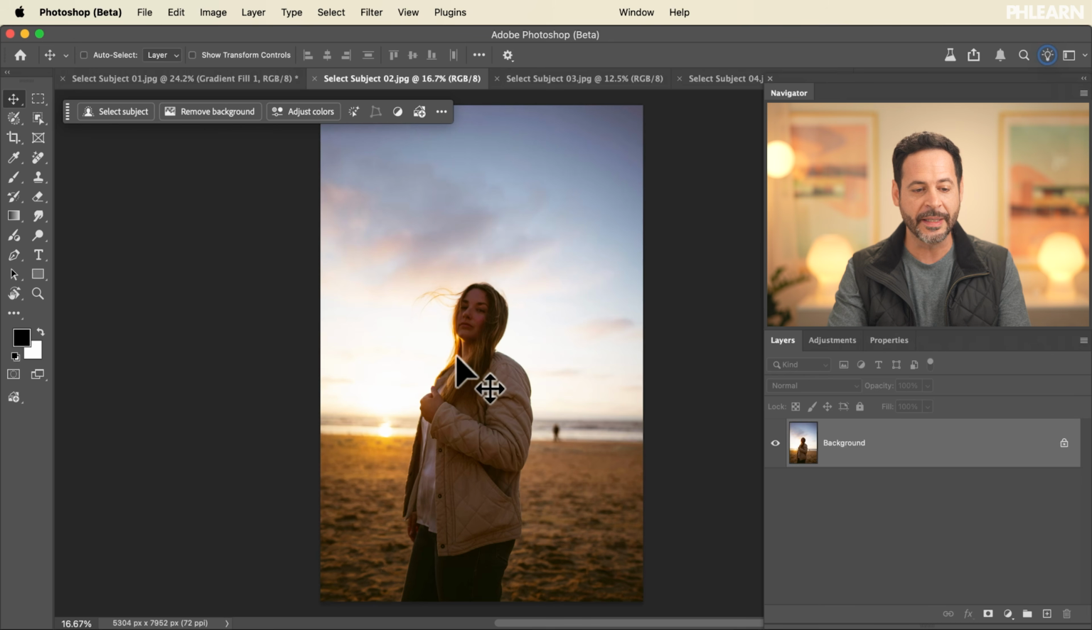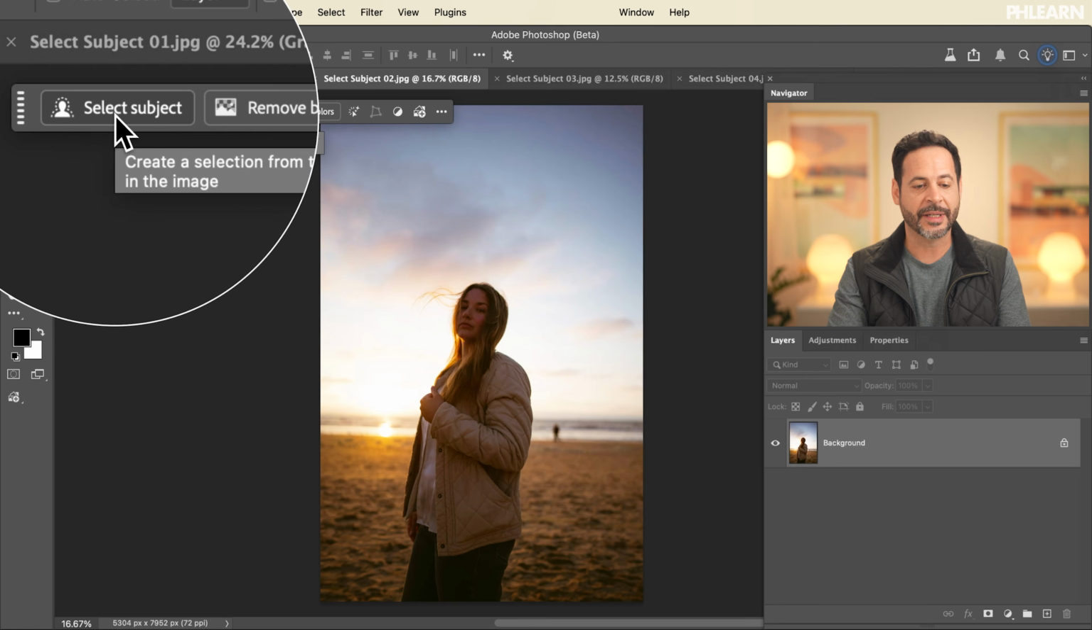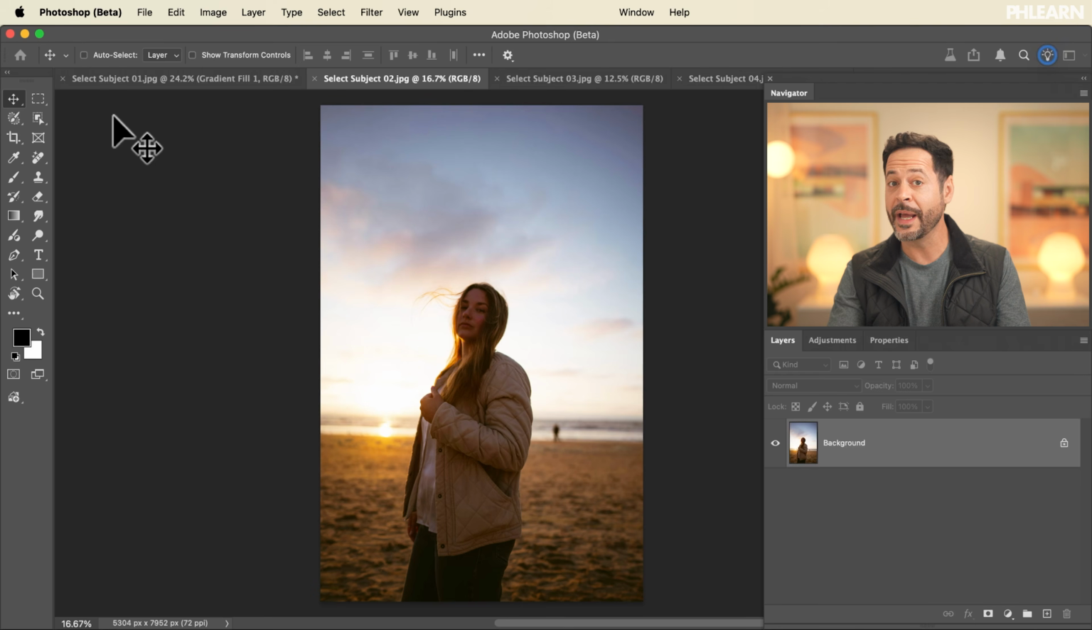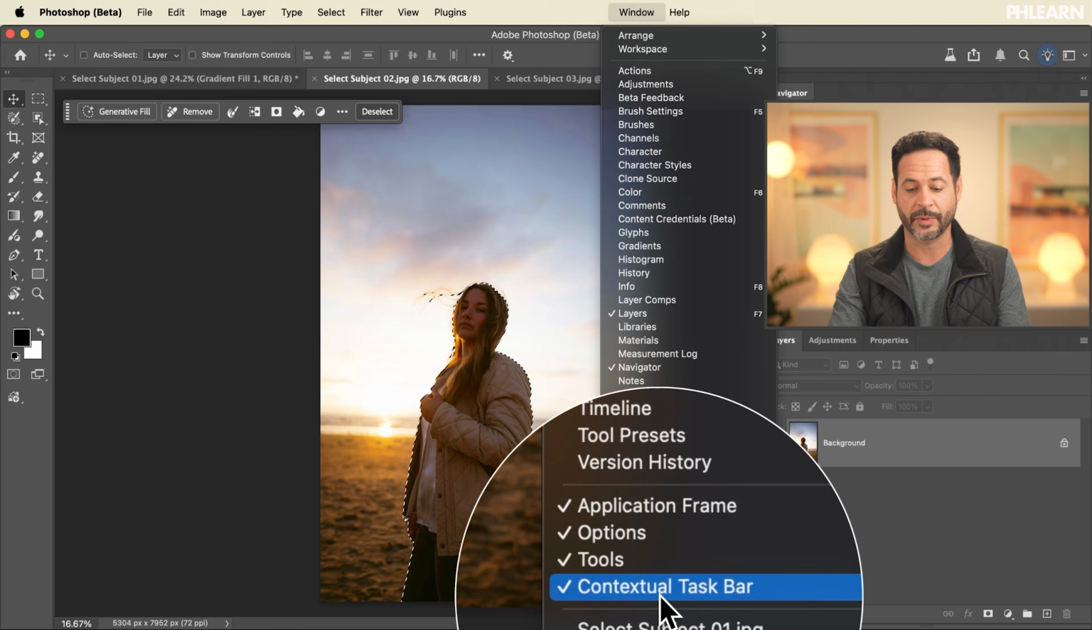For our next example, we're going to select our subject and make them brighter so they better stand out from the background. So here we go with this image, really simple. All I have to do is click here on my background layer. We're going to go to select subject in my contextual taskbar. By the way, if you don't see your contextual taskbar, simply go to window and then down to contextual taskbar.